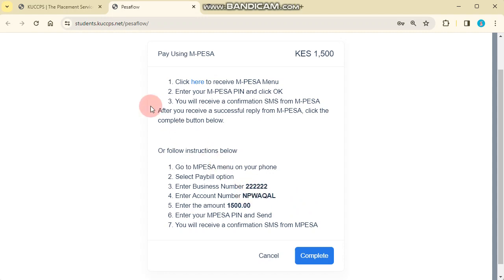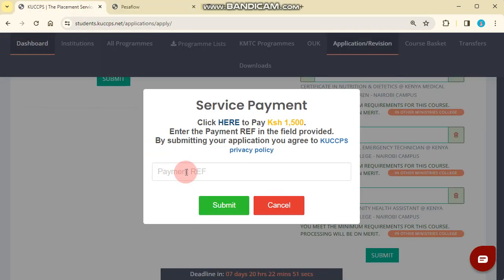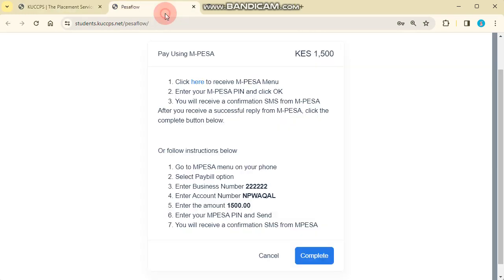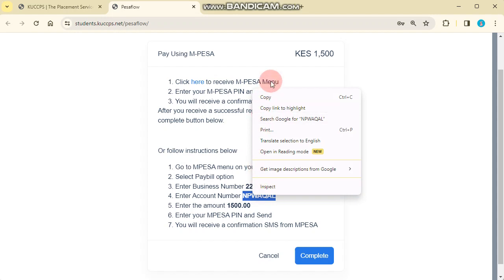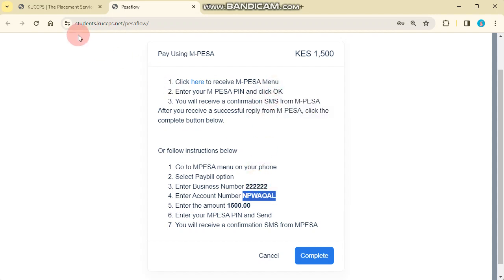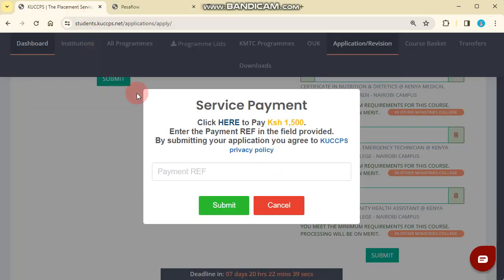So once umelipa, after ushalipa umepata M-Pesa message, kuna hapo wanakuuliza payment ref. Now which is the payment ref? The payment reference number ni hii, the account number. You just go and copy that number, then ukuje kwa application yako hapo, you enter it, then you submit your application. That's how you submit your application.